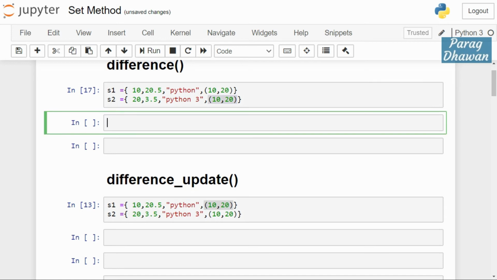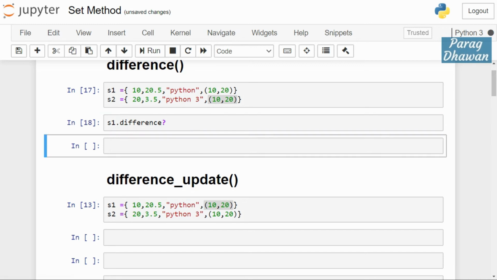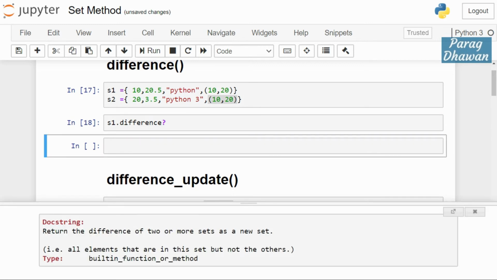We check the information regarding the difference method: S1 dot difference question mark. Returns the difference of two or more sets in a new set. That is, all the elements that are in this set but not in others. It is a built-in function and method.